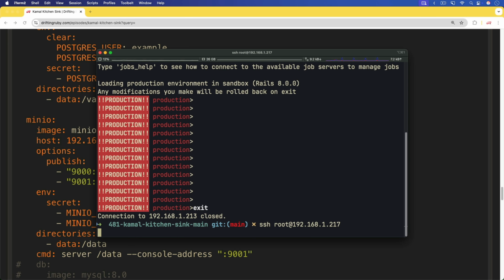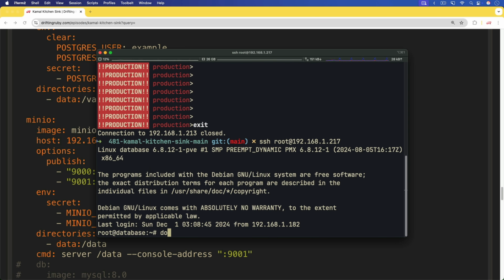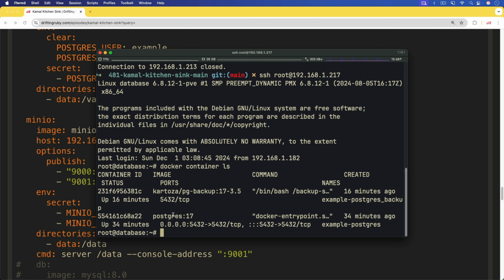We'll also look at, on that database server, deploying a Postgres backup, so we'll have our Postgres server running, and then we're also going to be using a library from Cartoza, hopefully I'm pronouncing that correctly, called PG Backup, which will run an incremental backup on a schedule that we specify.